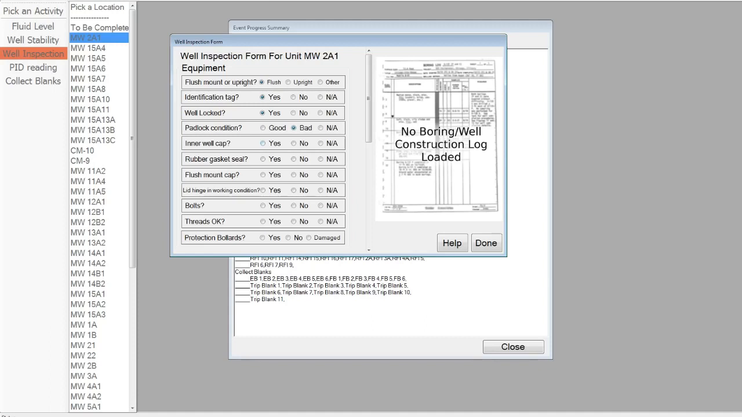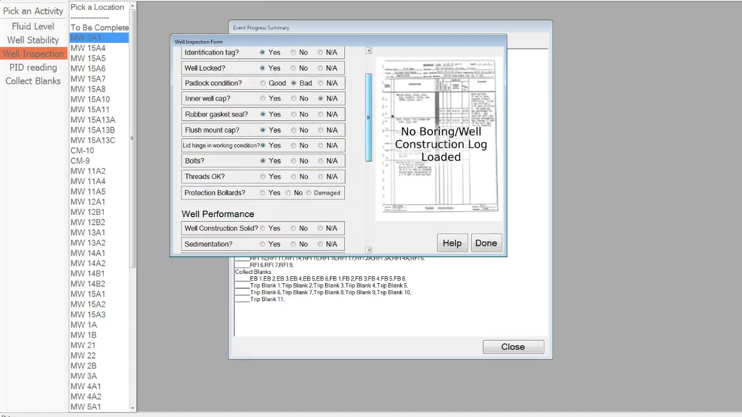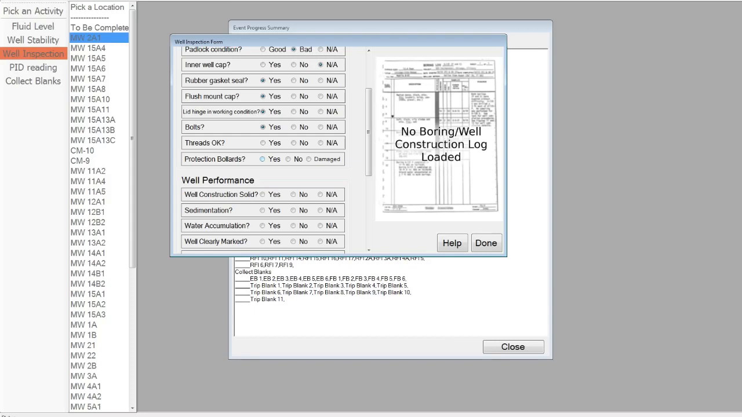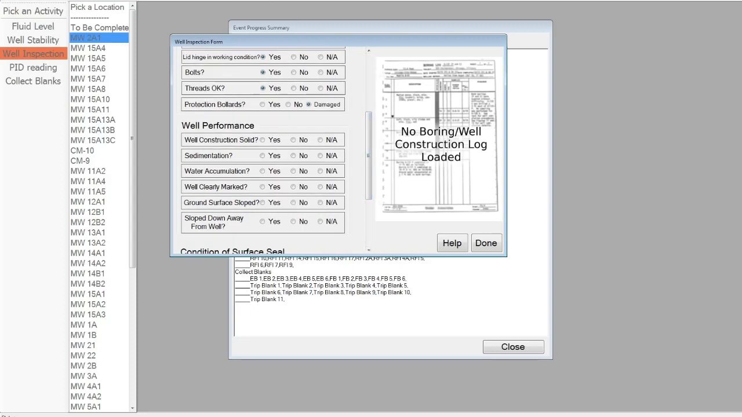Inner well cap, there is no inner well cap. Rubber gasket seal looked good. Flush mount cap, yes. Lid hinge working condition, yes. Bolts, yes. Threads looked good. Protection bollards, ooh, they were damaged. Threads, okay. Well construction solid, yes.